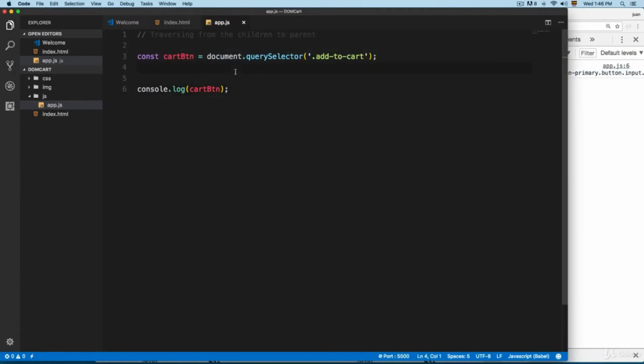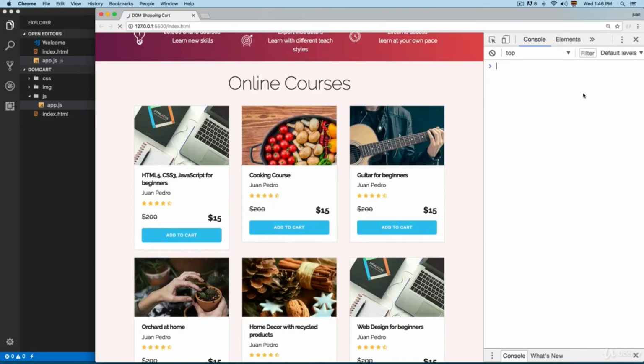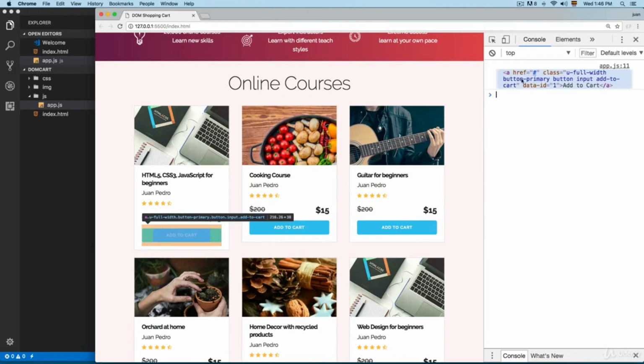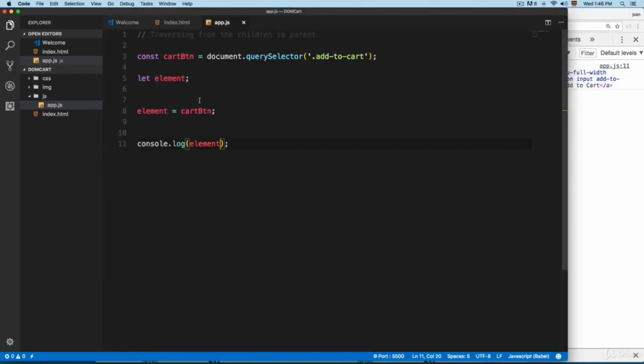So the way that you traverse from the children to the parent is using several functions. We're gonna create another one called element, and in this case element is going to be equal to cart btn. So we're gonna send this element to the console, and you can see that we have something like this. So this is working better.